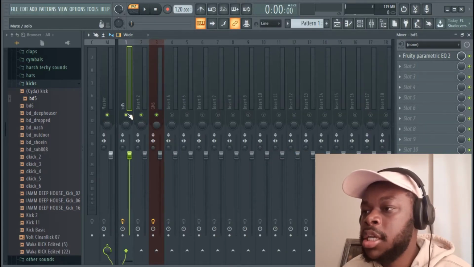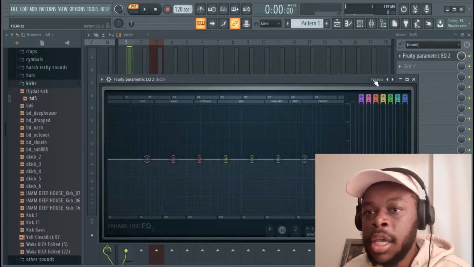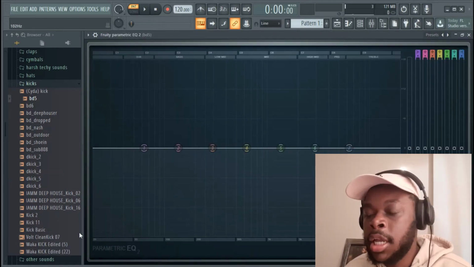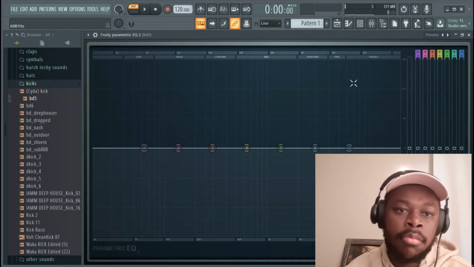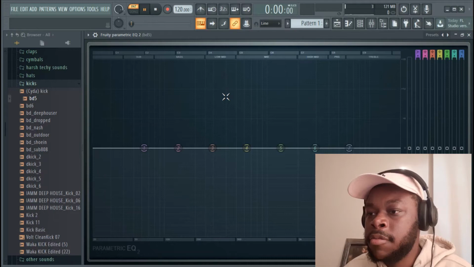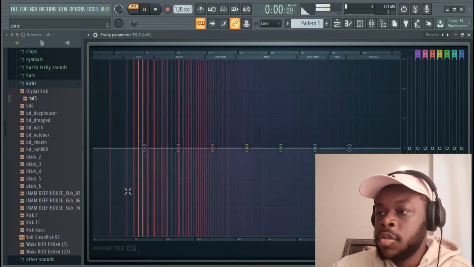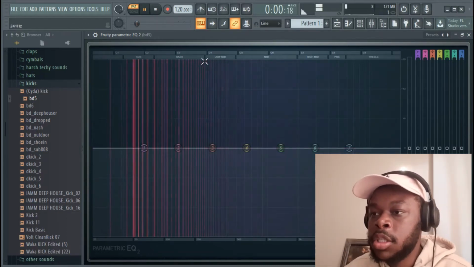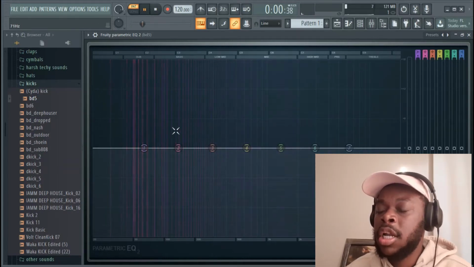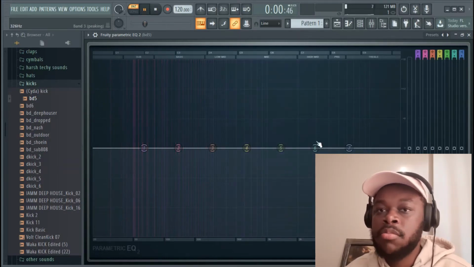I'll start with my kick, solo it, play it, and see what happens to my frequency spectrum. All of this area here is a frequency spectrum, and as a producer you have to attentively observe it. If you watch over it as you're playing your kick, you'll notice these lines and how dense they are towards the left side of the frequency spectrum.